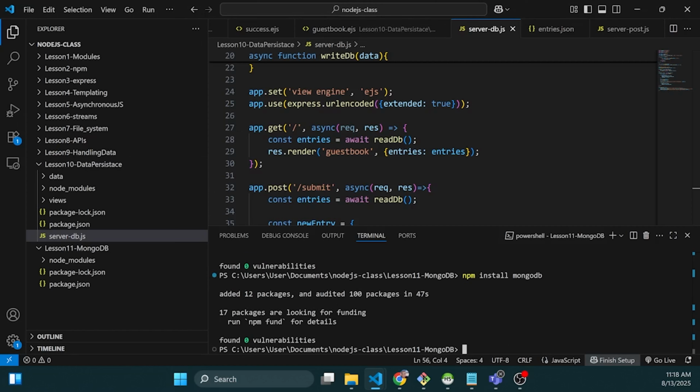So we've already installed. Now we need to write the Mongo-powered server. Now we'll create a new file here. New file, which is server-mongo.js.